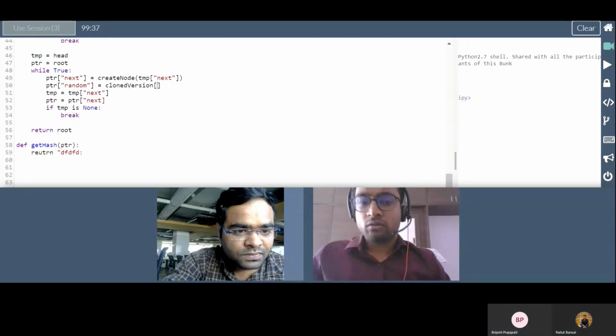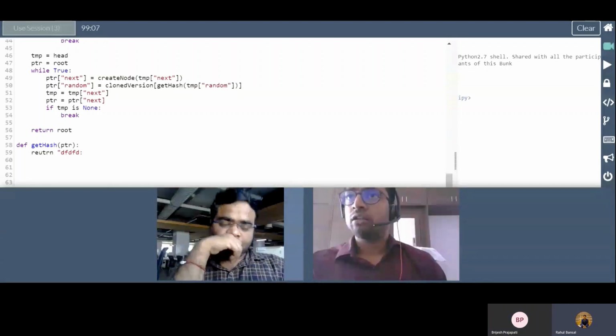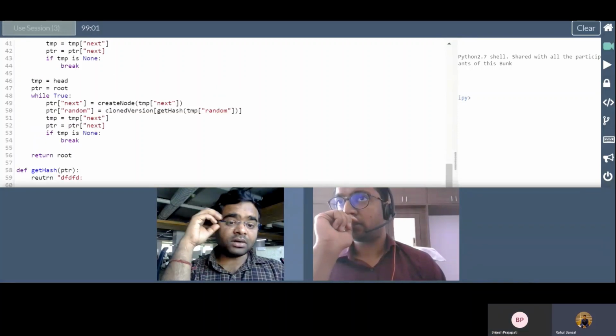So I have my current temp pointing towards head. Get hash of tmp. Yes, it will get the hash of tmp. I need to get tmp at hash of tmp.random. I will get the random node and I'll get the hash on the column. Yes, so this should work actually. Let me just confirm it once.